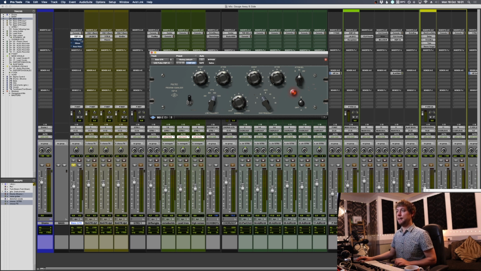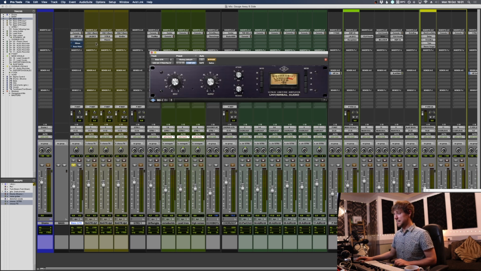So then after that, the 1176. Nothing really much to shout home about with this. I'm probably looking at like 3 dB cut. Attack is on 3, release is on 7. That's more or less my go-to setting for most 1176 stuff.